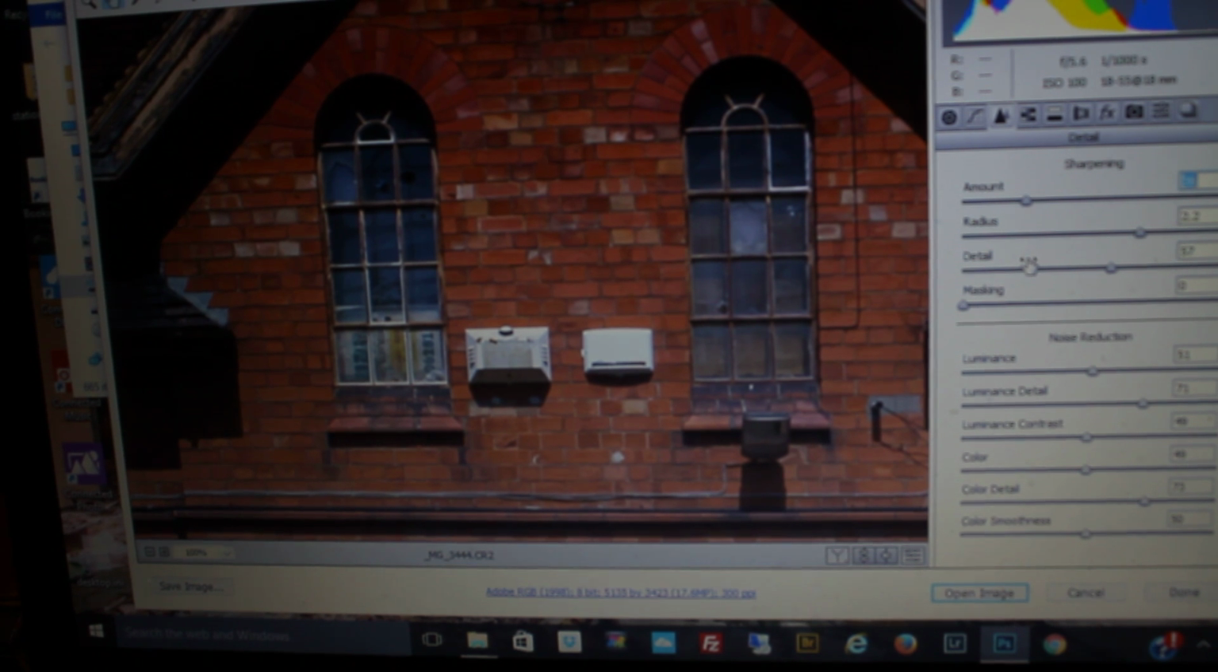Once you've done that, radius is basically the width of the sharpening. You can either go small, medium or large. Mine's set at 2.2. Again, I'll show you what this does. Bring the radius off. You've got a hazy effect. It's brought them windows in. It's not plasticky looking anymore. It looks okay, but it's lost a lot of detail. It's quite smooth. Bring the radius up to 38.